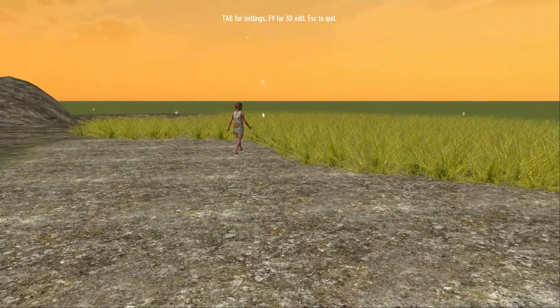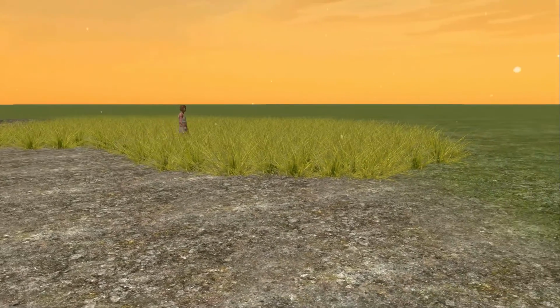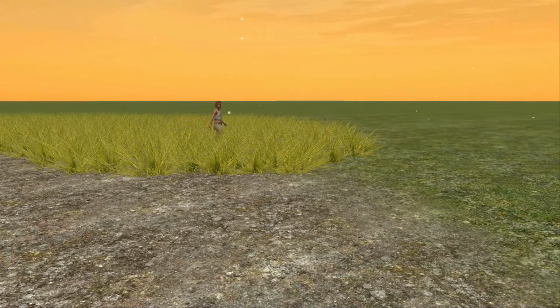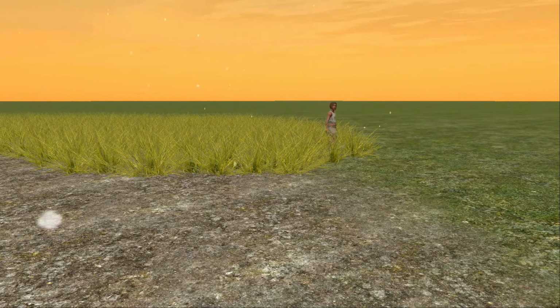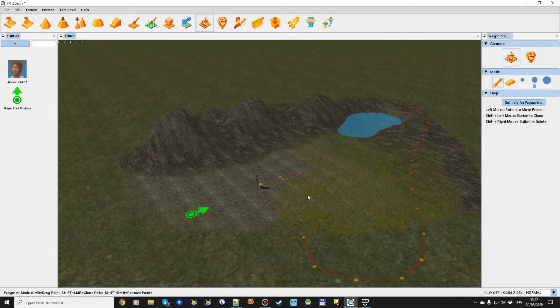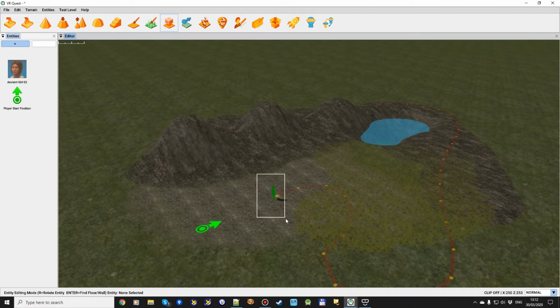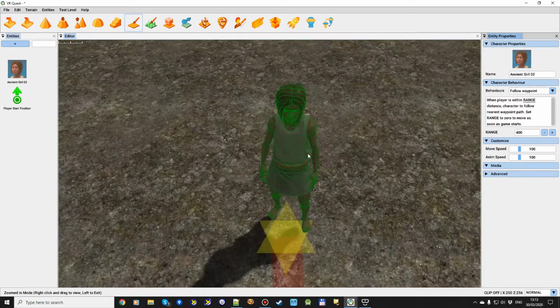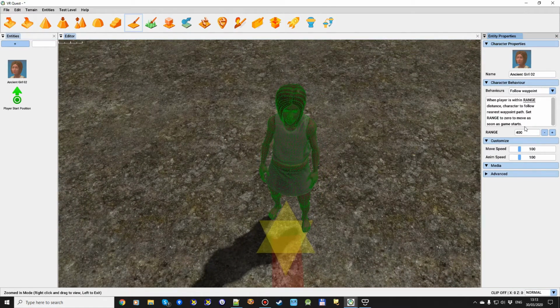So now we have our Ancient Girl following that path that we've just drawn out within the level we've just created. So let's say we want to do something a bit more interesting than that. So we can select the character, select properties. Just to show you how I did that, you can actually click and hold the leftmost button, and this is what's called a range select. And when you let go, anything that's underneath that range will be highlighted as an entity. So then we can click properties, which opens up the properties for this character.